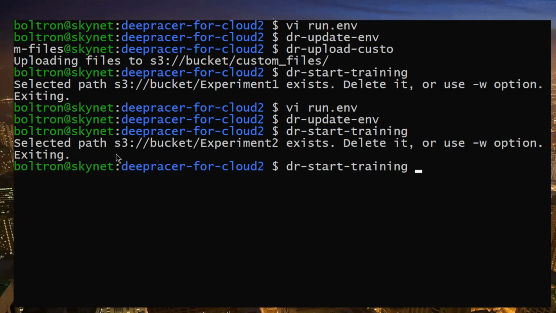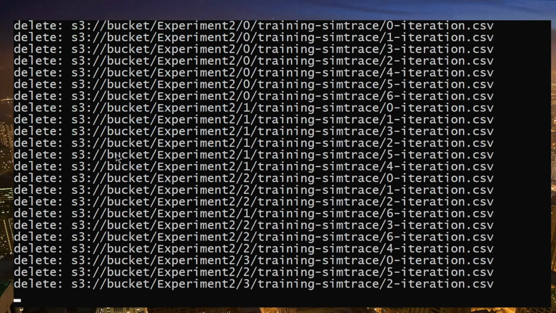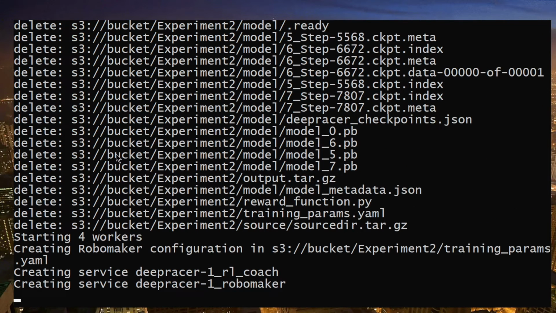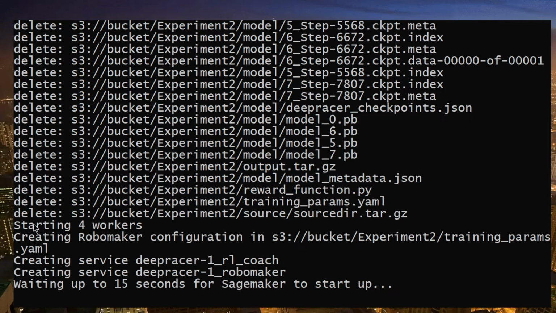Oh, sorry. I have a lot of experiments, so that's why it's giving me these errors. But anyway, now notice this, starting 4 workers. All right, now it's going to run 4 different workers. Again, you want to do this in case you have a more powerful CPU. It will go a lot faster, or it should go a lot faster.